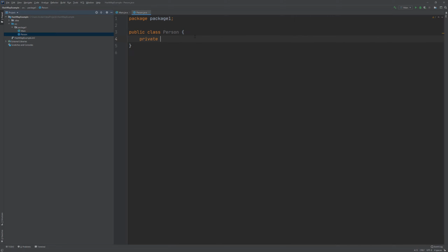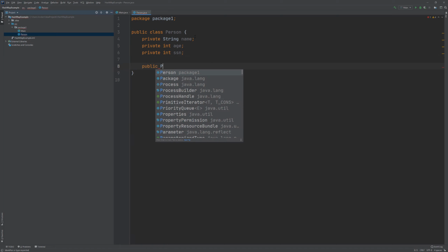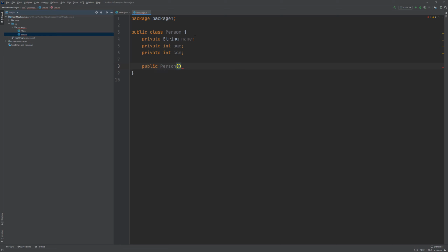The person has a name. The person also has an age. And this time we'll also provide the person with an integer that represents the social security number of that person. So we're going to create a constructor, and that constructor is of course going to take 3 parameters. So we have a string name, an int age, and an int social security number.